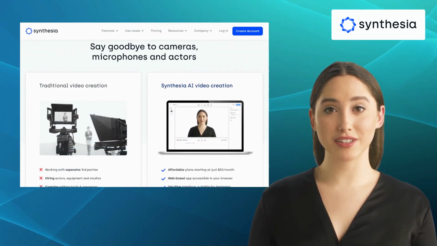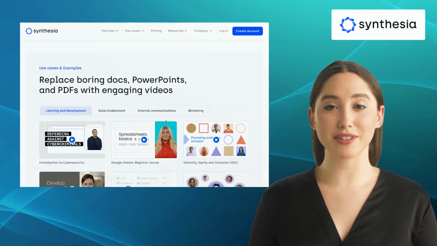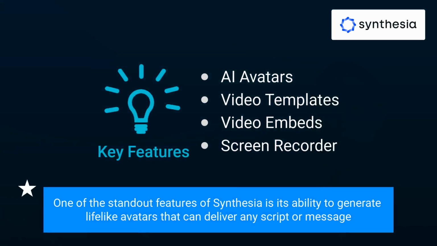With Synthesia, you can easily create professional-looking videos without any video production skills. One of the standout features of Synthesia is its ability to generate lifelike avatars that can deliver any script or message.